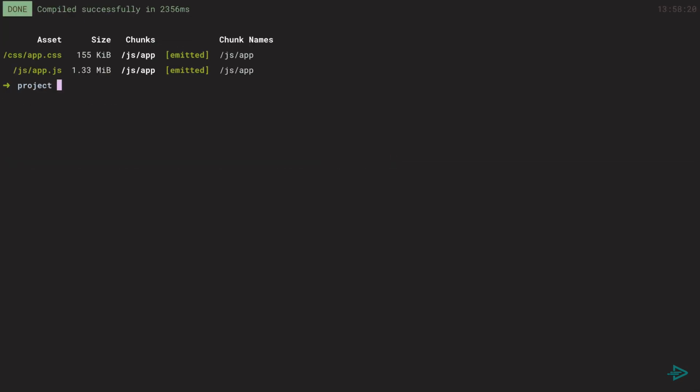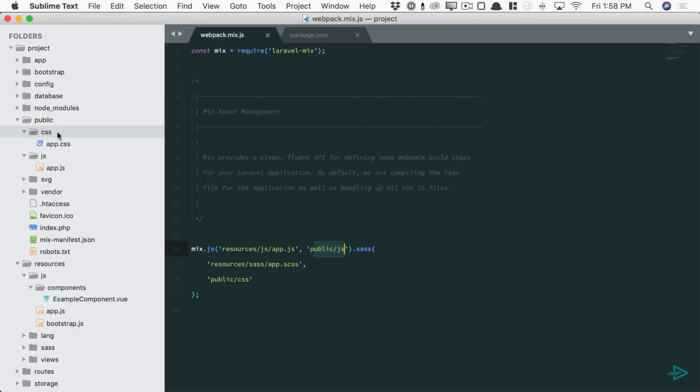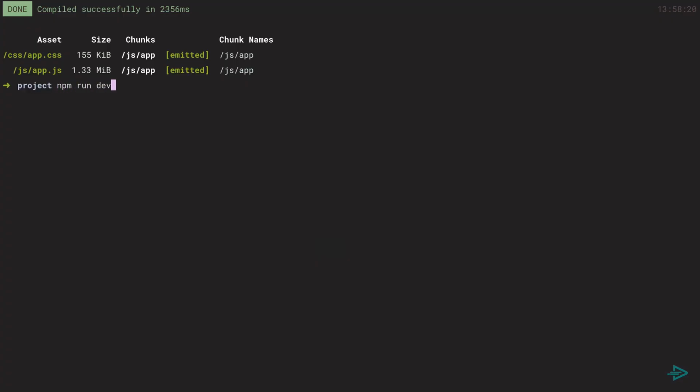And there we go, we're all set. So we now have a public CSS, app.css file, and then the app.js file. Now, you might be wondering, well, what is npm run dev?